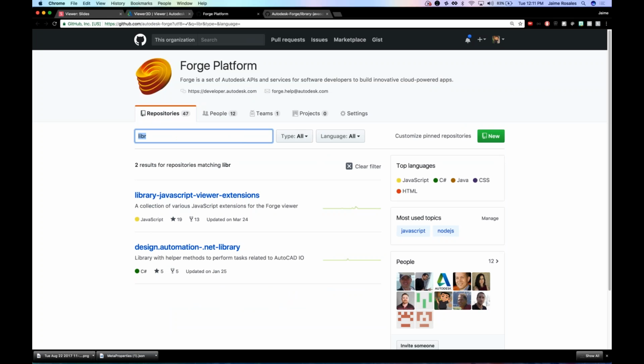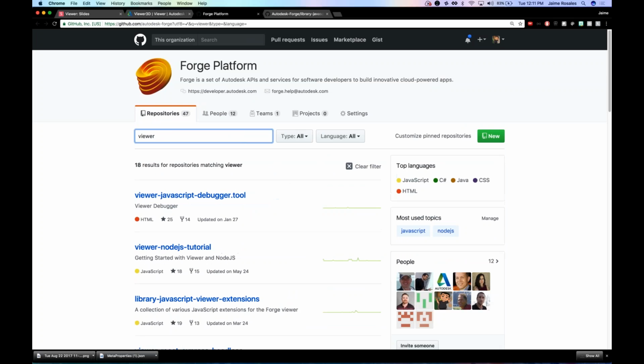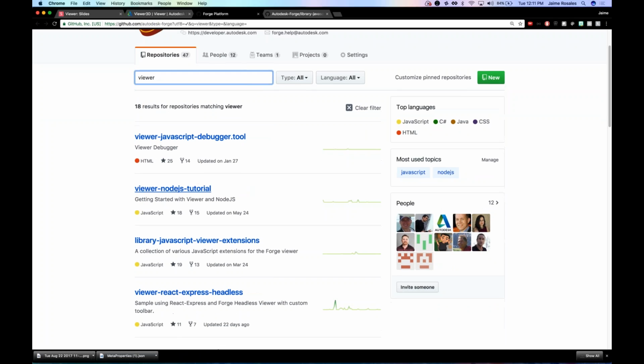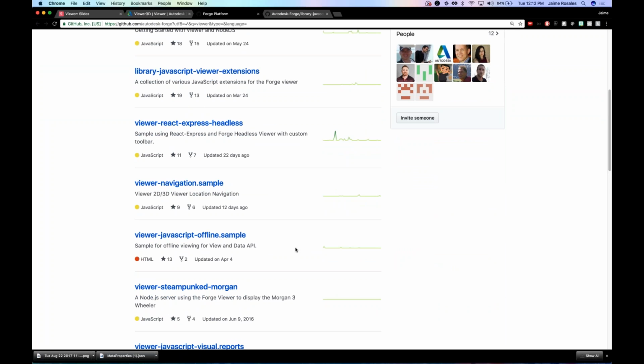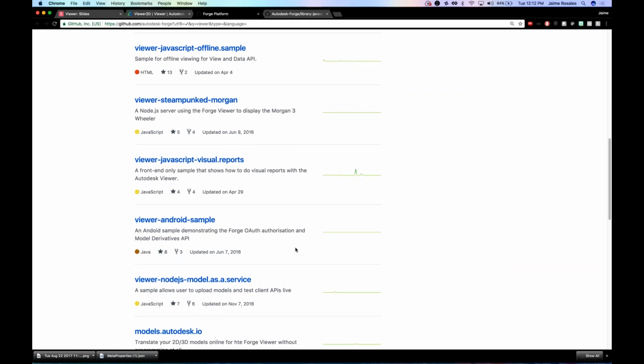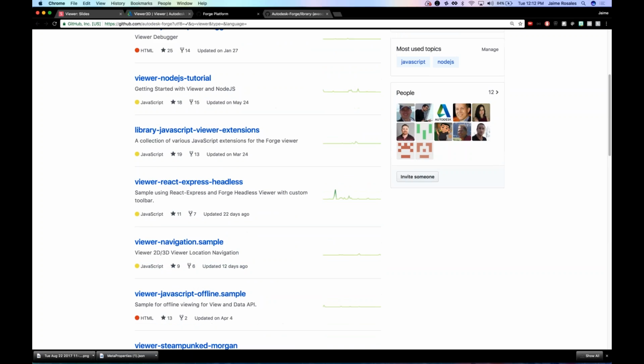And then also the Node.js tutorial that I mentioned, that I showed you as one of the first samples. It's something that you guys can take a look at as well. I have the Viewer React Express Headless Viewer, which is the one of the viewer rocks. There is a viewer navigation sample and so on. There is some AC.